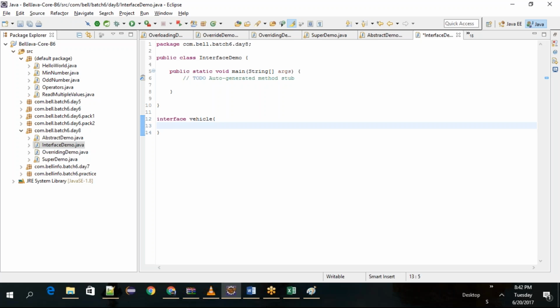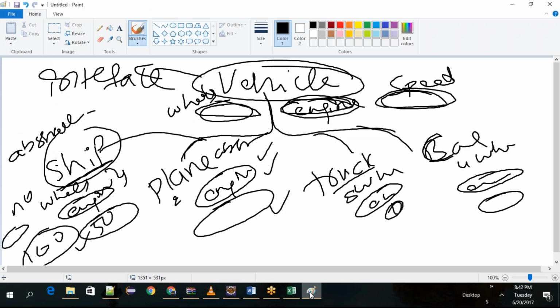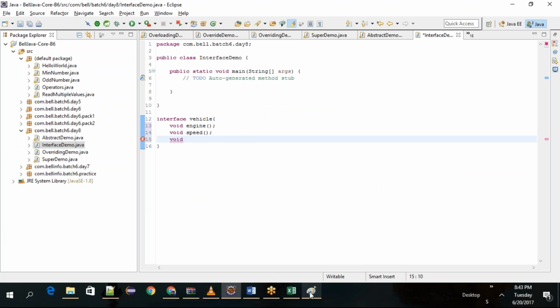Now I can say void engine and void speed, void wheels. What is the example we take? Speed, engine, wheels. This is my vehicle definition, right?